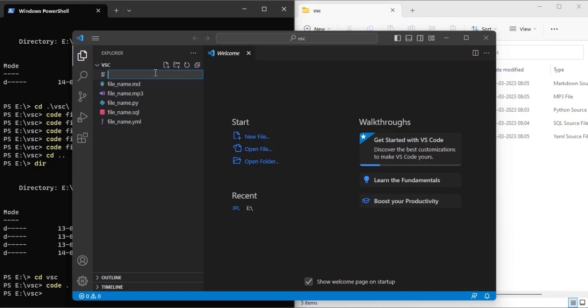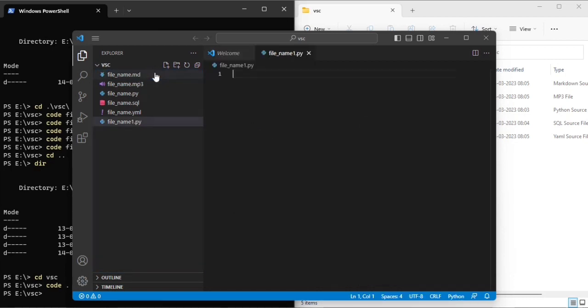You type the file name and then the extension, dot py. File name 1, I will type, and dot py is the extension. If you type enter, then it will open the file. Here also you can give add file, new file, or you can add the folder also, right?